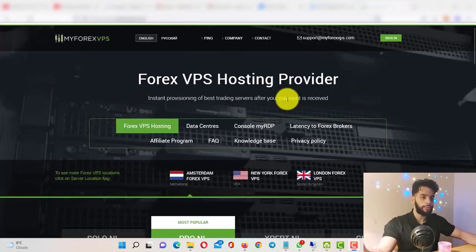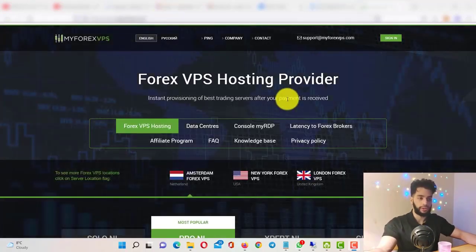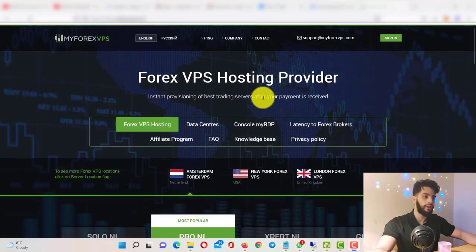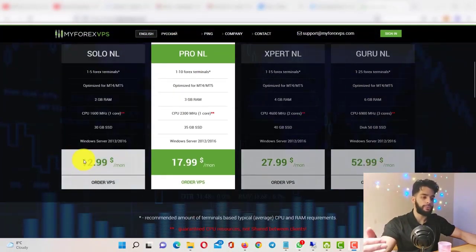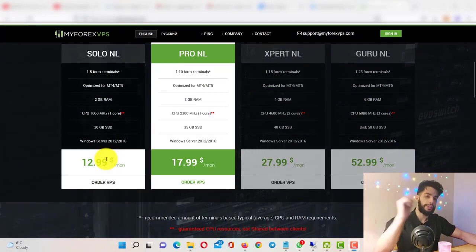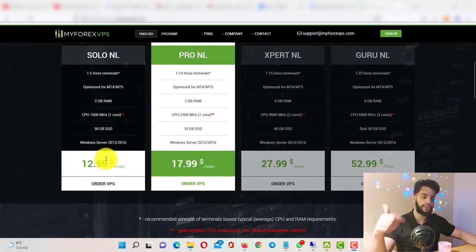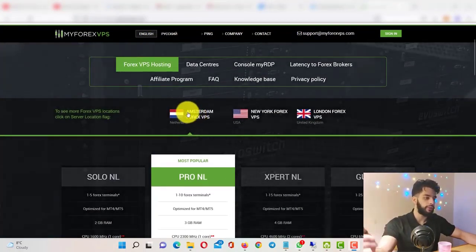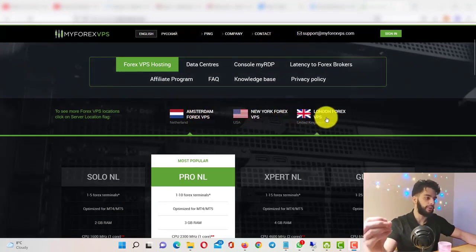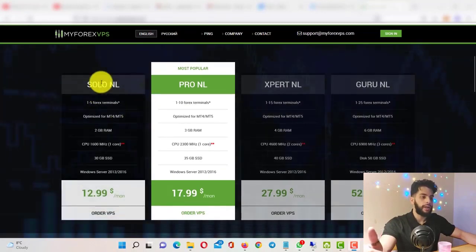And this is what we are using because they are really good, they are fast, they are reliable, and you can literally go for the cheapest plan, which is $12.99. Even for this one, I have a link in the description that you can sign up with, and they have different servers in Amsterdam, in New York, in London. You can go for the default if you want just Amsterdam. You can go for solo plan or for pro plan, but I think solo should be enough.